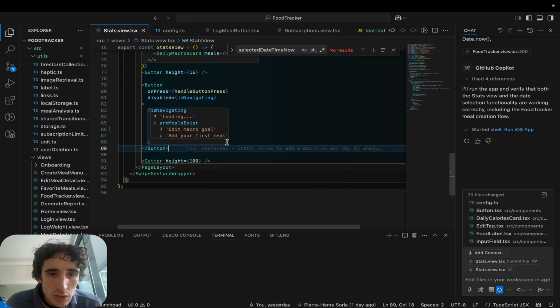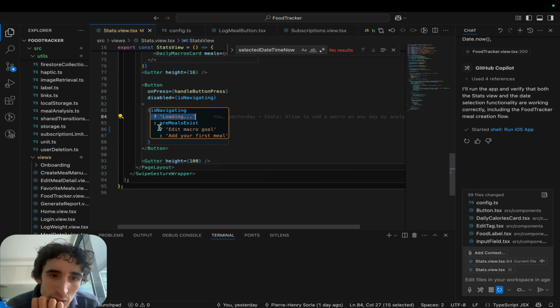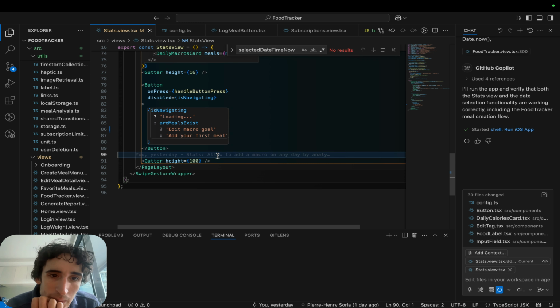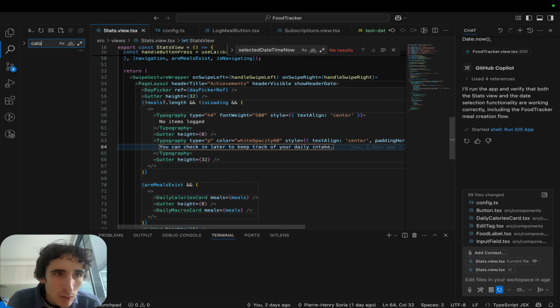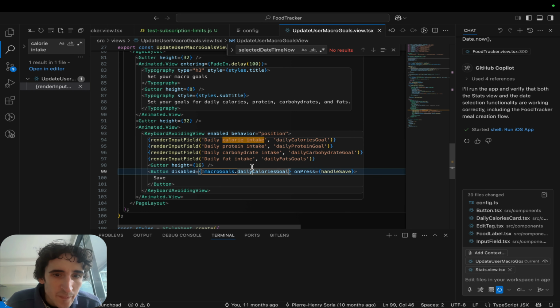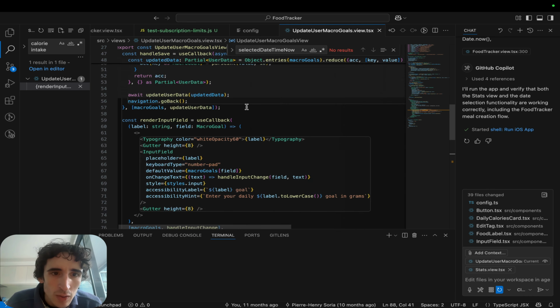So add your first meal, edit your macro goal. I believe. See, here we have already loading, so that's good. This one, yeah, we keep it in plural, that's fine. And then calorie intake. Yeah, here we keep it in singular, so that's fine too. It's in the update user micro goals.